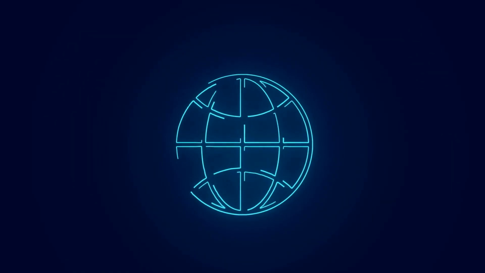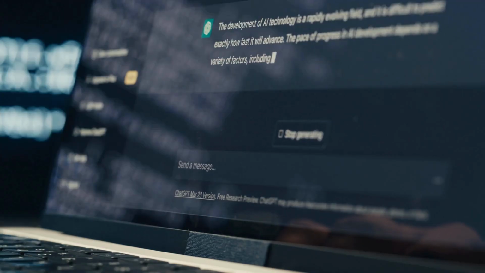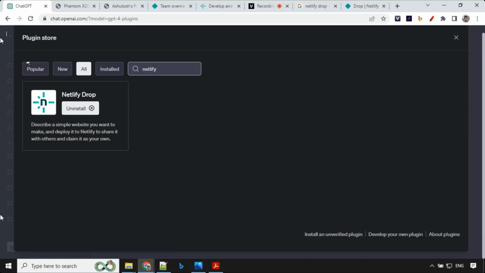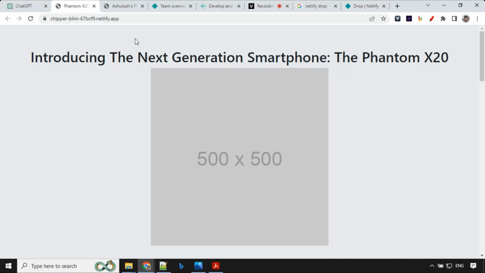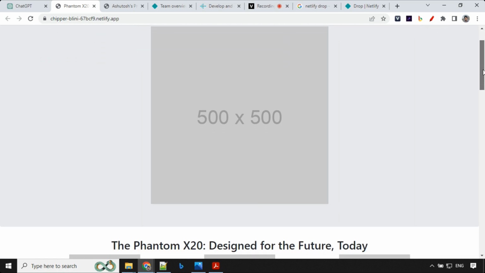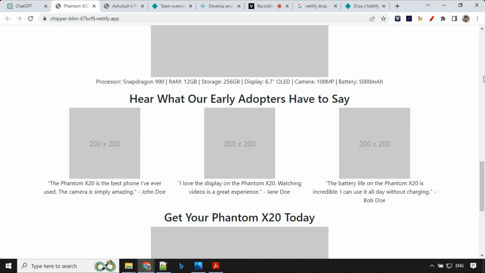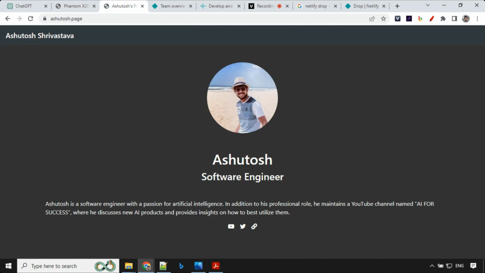Hello everyone. In today's video, I will explain the fastest way to create and deploy your web pages online using the Netlify Drop plugin in ChatGPT. This can be extremely helpful when you want to launch a simple product page or website with minimal static information. By using this trick, you can host your website on the cloud in just 2 to 5 minutes.